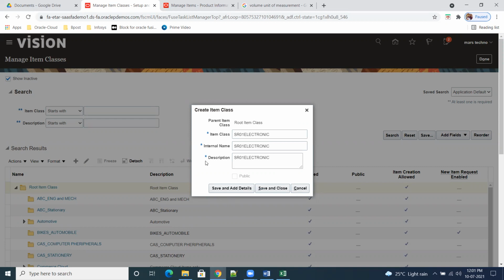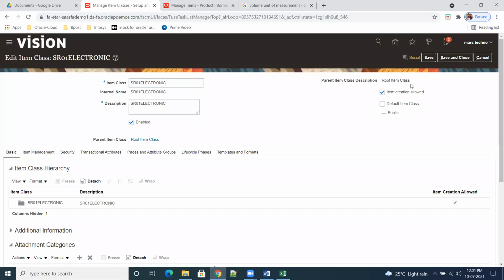Public is not enabled. Public is only enabled for the root item. Save and add details. Then, item creation allowed or not. Once this checkbox is not checked, this class won't allow creating any items. This is important. And then item management.